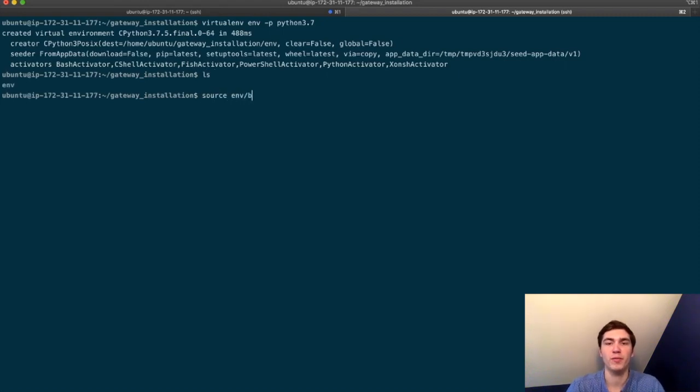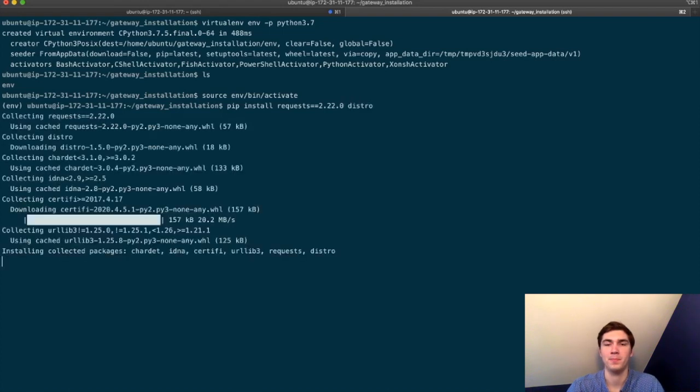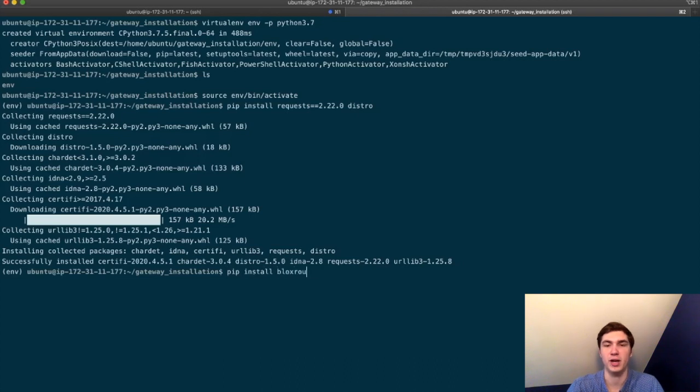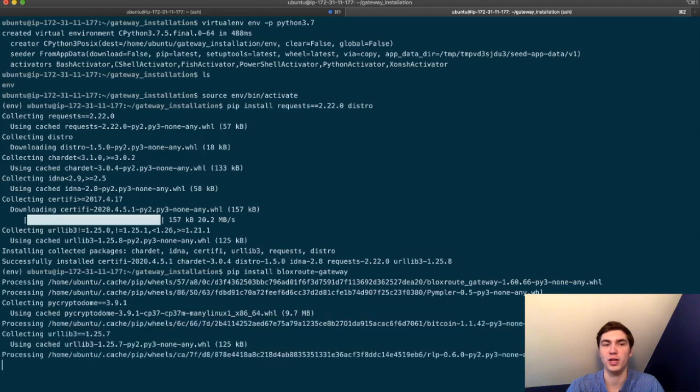Use your preferred virtual environment and then do pip install requests 2.22.0 and distro. Next, run pip install bloXroute-gateway to get the latest version of the gateway software.